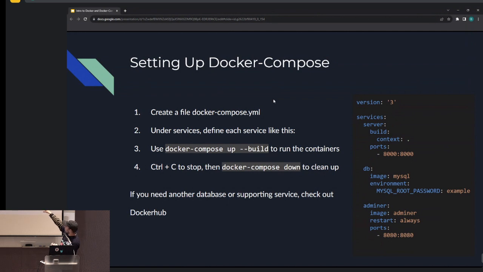So for DB, for example, you see that image key. I'm specifying, hey, just give me the MySQL image from Docker Hub. And so it'll just pull that and use that for that service. But then for the server service, I'm going ahead and building a new Docker image from my current directory and then using that to create the containers. And then adminer is just a UI for databases. So we're just pulling that image.